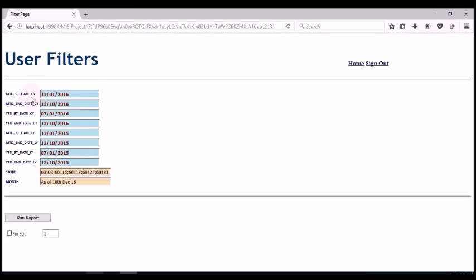Here MTD starting date and ending date, that means month starting date and ending date, 1st December to 10th December current year. YTD starting date and ending date, 1st July to 10th December. MTD starting date and ending date for last year, same 1st December to 10th December 2015. And the year starting date and ending date last year, that is 1st July to 10th December 2015.